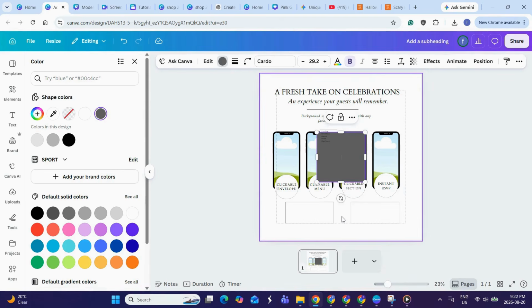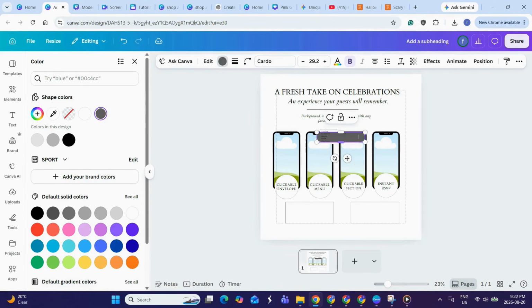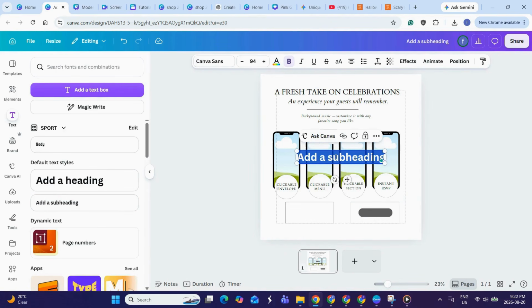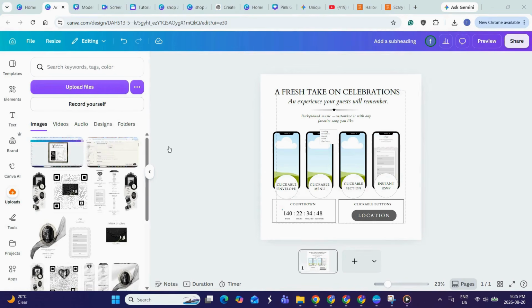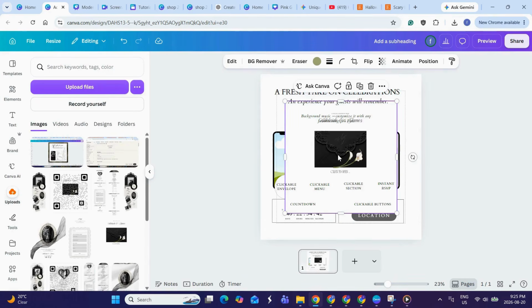To create a button, press R on your keyboard to add another rectangle. From the white menu at the top, choose Corner Rounding and adjust the corners to make them rounded. Change the color to match your design, then add your text on top. Finally, add your images to the phone frames. And that's it. Your mock-up image is ready.